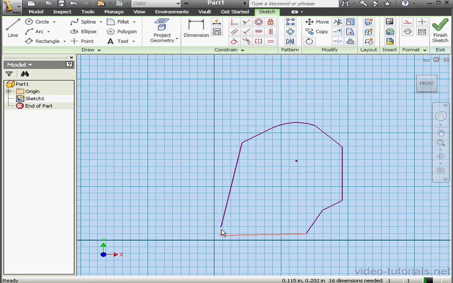That's how you determine which constraints your sketch needs, by simply grabbing a sketch segment and dragging it. If you're able to move it, then you need some kind of dimension or constraint. Let's click Undo to restore our original sketch.